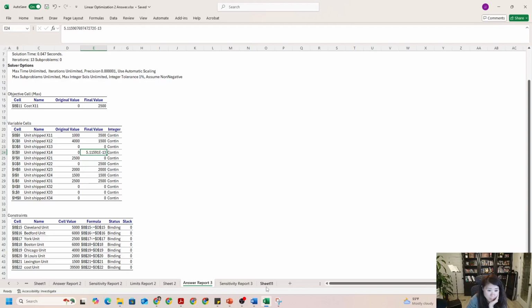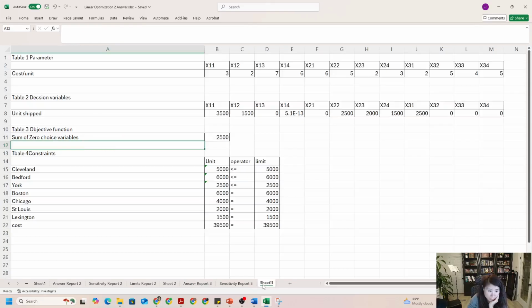So the steps are: first, run the solver to get your original optimization. Second, set the sum of the choice variables that are zero as your new objective function, and make your original objective function a constraint, with the optimal value as the limit. Okay, so this is the answer for the alternative solution for the transportation problem.